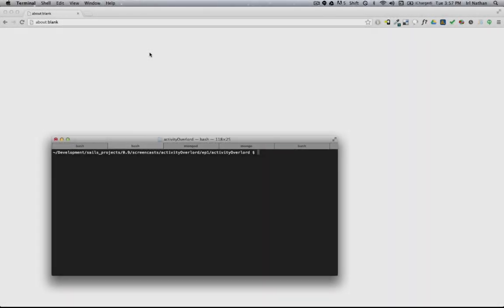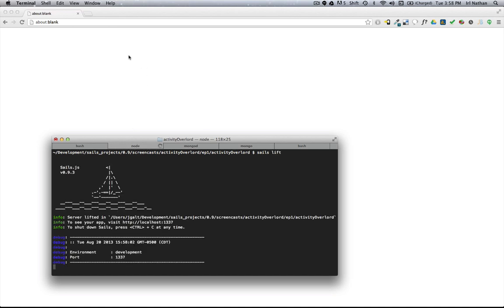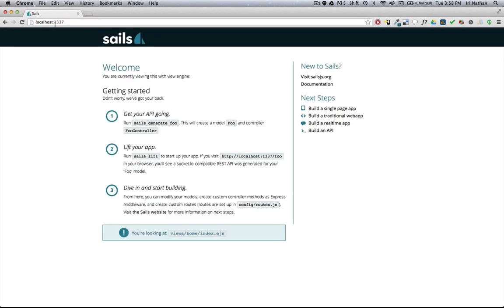Okay, welcome back. Now we're going to go through and look at the layout of our application. So first of all, let's go ahead and start the server, Sails Lift. And you'll see the default route launches this Sails welcome page, which was generated when we created the new project. So let's take a look at this file.